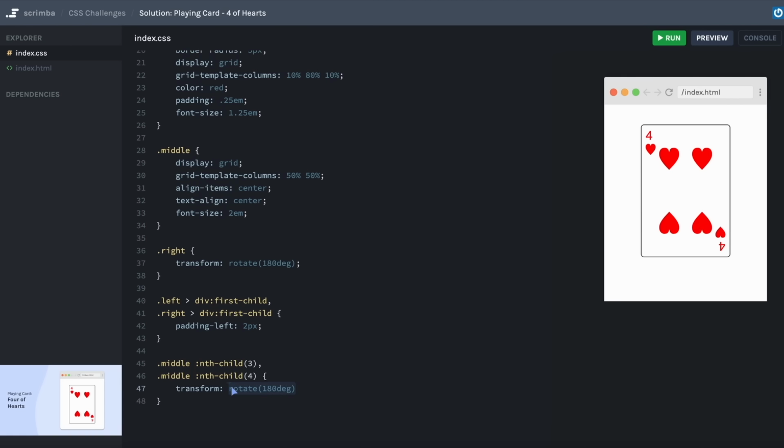The other thing that I can do is use the scale Y function. And the value to flip something upside down when you're using scale Y is -1. And that has the same effect.